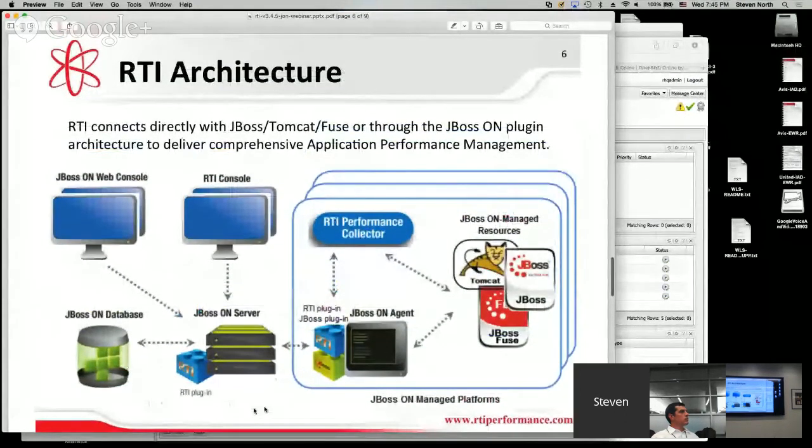Okay, here's the RTI architecture in a JON environment. As we said, you basically install RTI in the hosts where your JBoss, Tomcat, or Fuse servers are running, and RTI begins the process of collecting data. Almost all our data is collected and stored locally on that host. You don't need a central server for that. In a JON environment, we do start pushing data. We install a little plugin in the JON agent that allows you to start pumping the metrics out to the JON server, where it's persisted in the JON database. And as I said, you can use the JON web console to connect and look at things.